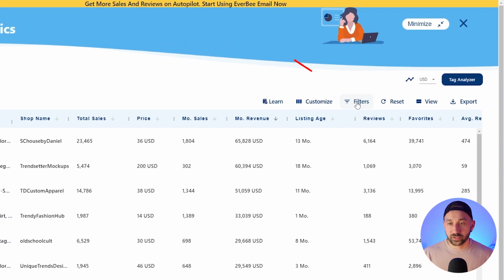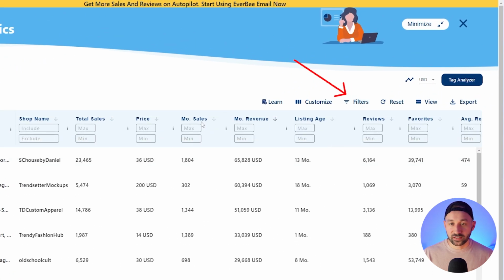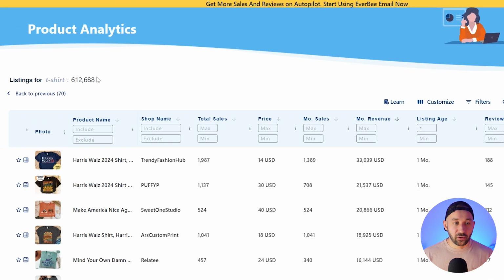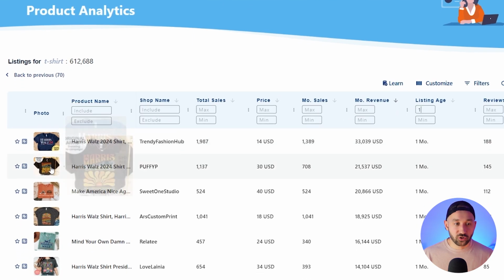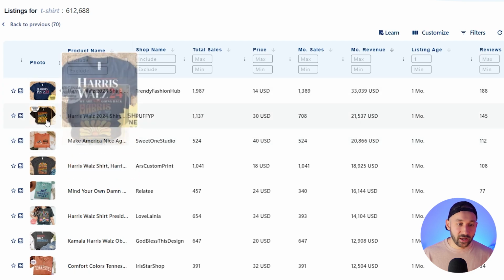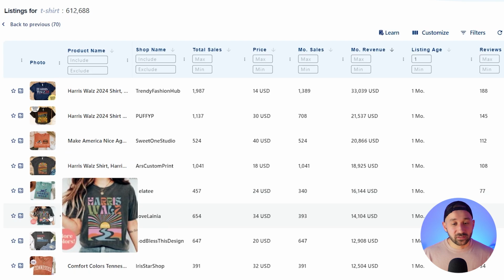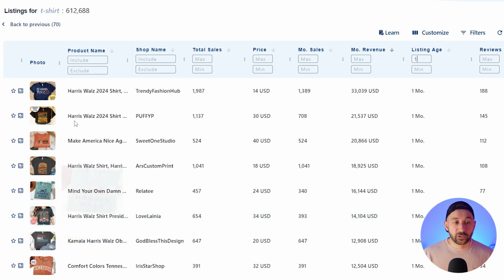Let's start off by filtering this down. So if we click on the filter setting, we can actually select the max amount of months right here for the listing age. So if I put 1, it is going to go down massively. Now we've got 600,000 results instead of 5 million. So these are all listings that are recently posted, and by default it is sorted by the monthly revenue. So the top sellers are at the top at the moment. It's very easy to see that there is a lot of Harris and Waltz designs selling really well on Etsy. So that is kind of the top trending niche right now, and probably also quite competitive.